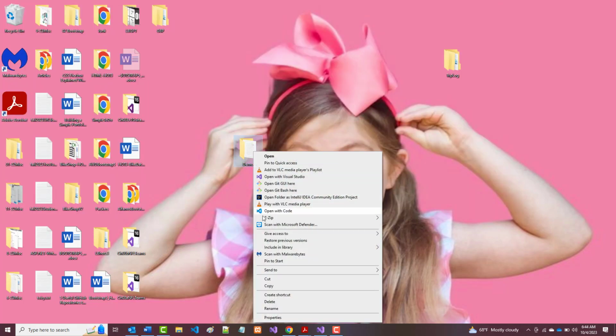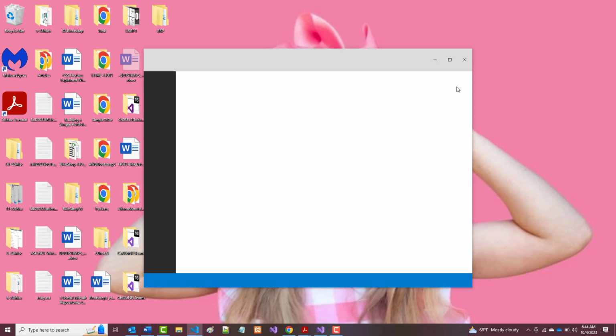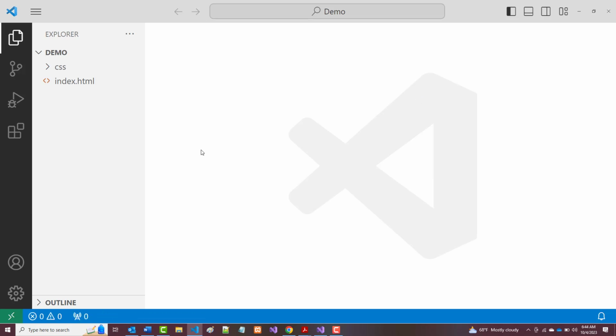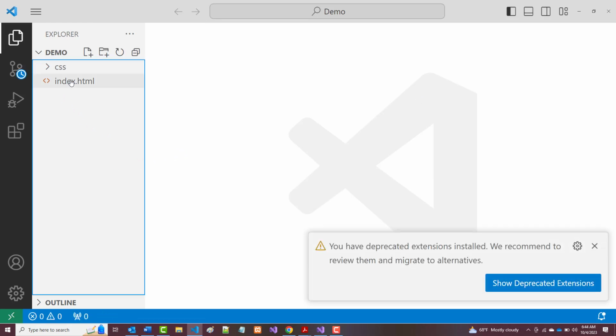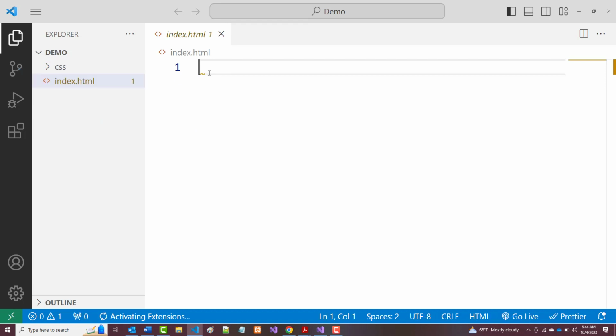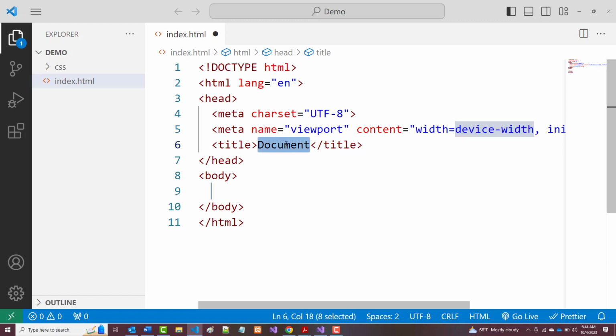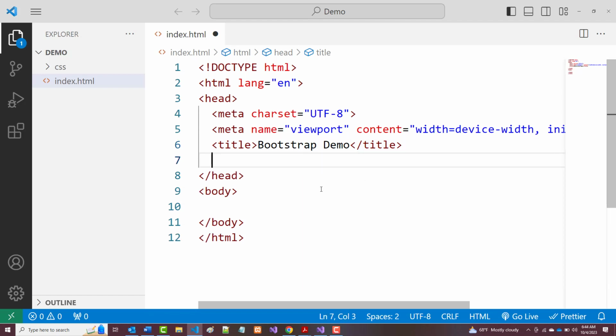So I'm going to open this with code. Kind of walk through a few of the steps I would imagine you're going to take. The first thing I'm going to do is start this up the way we always do. All right, I'll call this Bootstrap Demo.